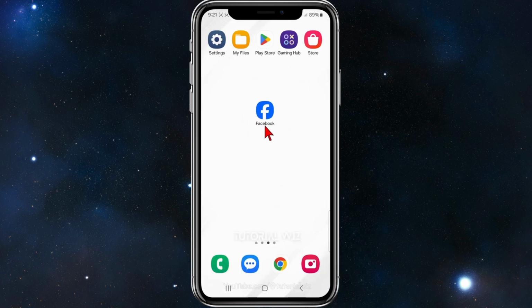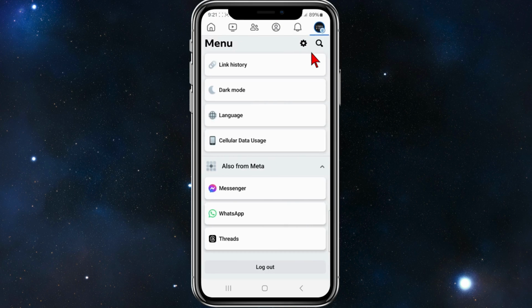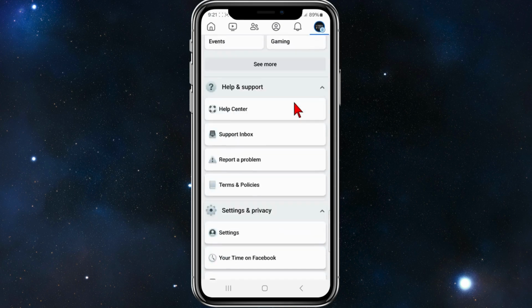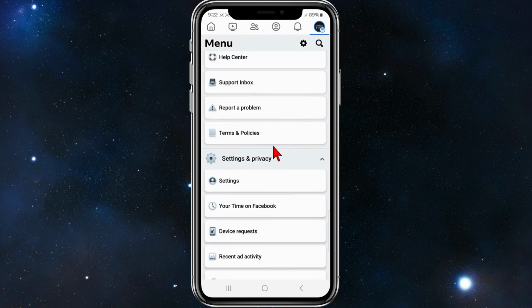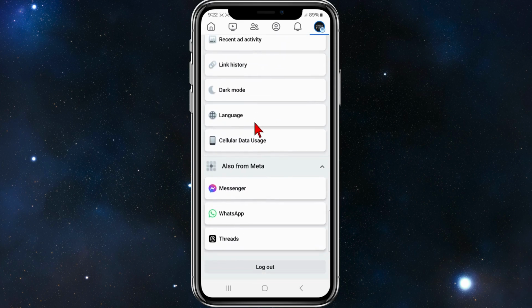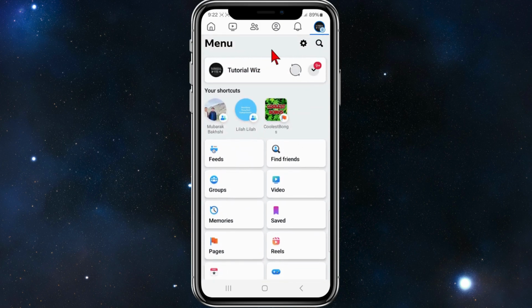All right, guys, if you're like me, if you go to Facebook, make sure you're signed in. And if you click onto your profile, and scroll all the way down to the bottom here, there's no option where you can gain access to the Meta Business Suite. I don't know if it's because of my region, but there's no way for me to gain access by going into my Facebook app.